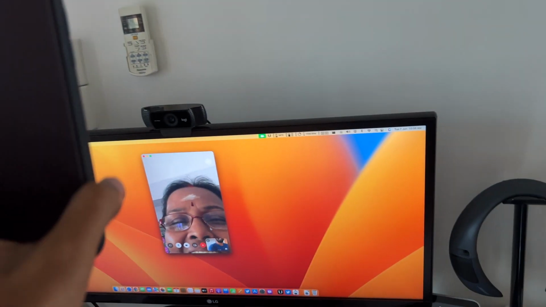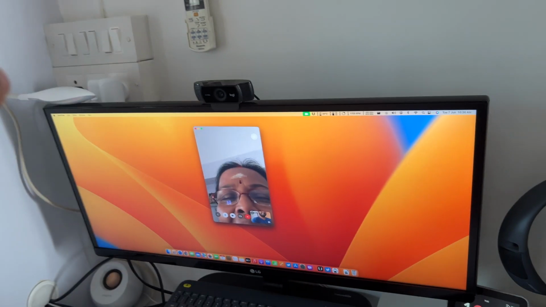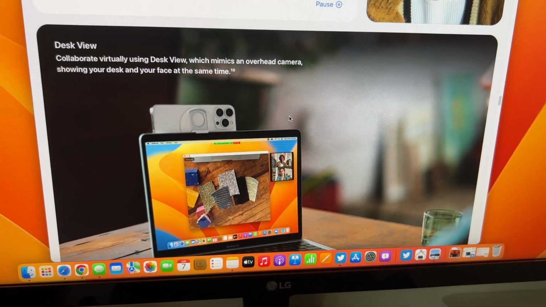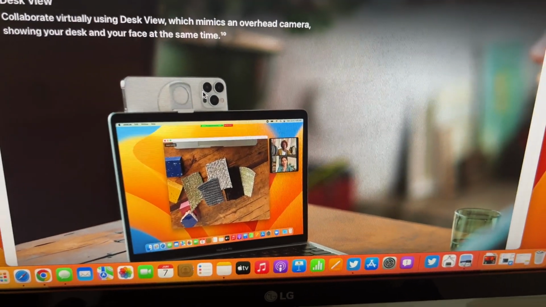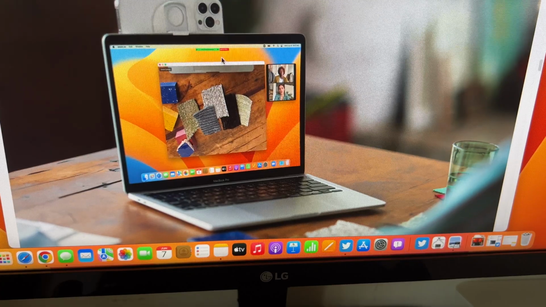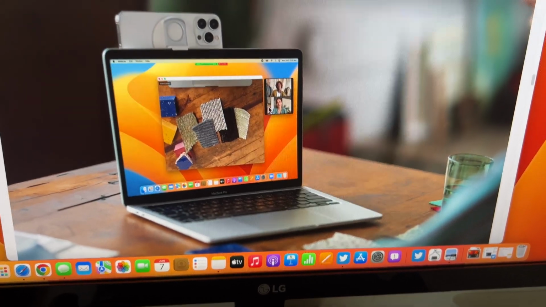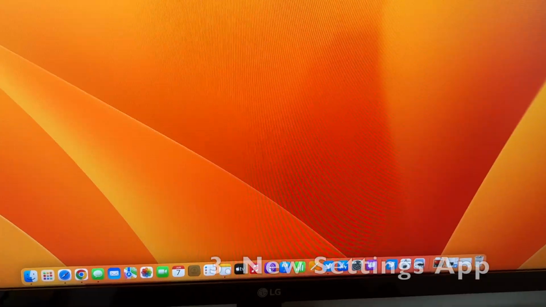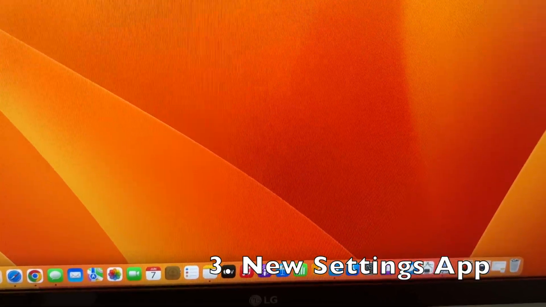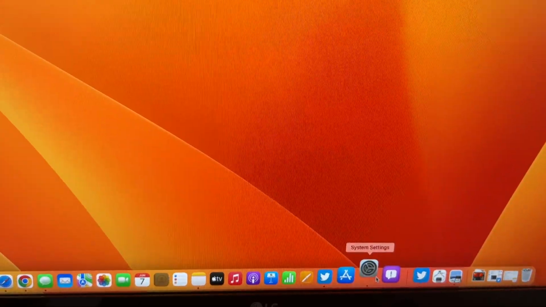And not just the camera, even the microphone of the phone can be used for calling, so you can use it in Zoom and all other applications. And if you have a triple camera setup, you can even have Desk View, which synthesizes the desk view with the triple camera system using the ultra wide angle camera.